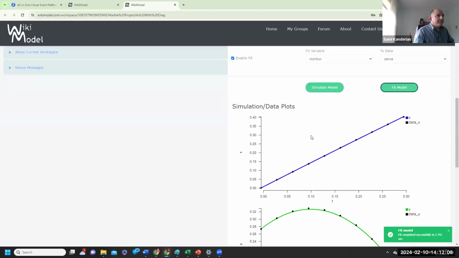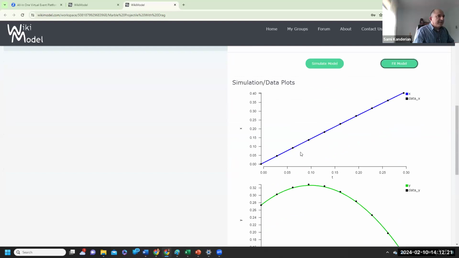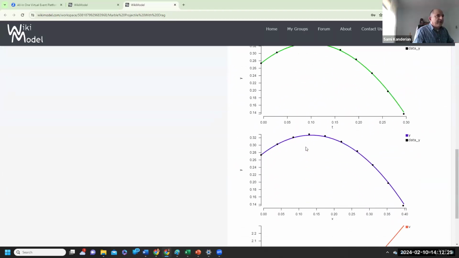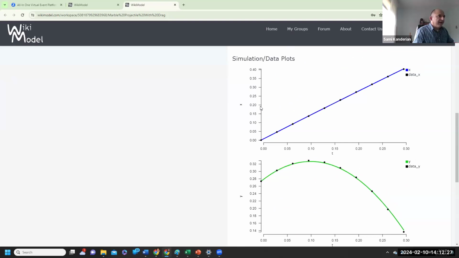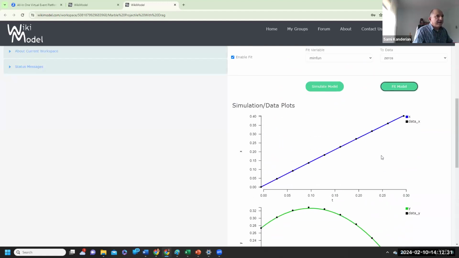And now you can see when I hit the fit button, it's giving me the results for my initial velocity, my initial angle, and my drag coefficient K. And here's the answer. You can see that using the fit values, my simulated model goes through the data really nicely, right? I'm showing you the X position versus time, the Y position versus time, and it goes through the data points really nicely.